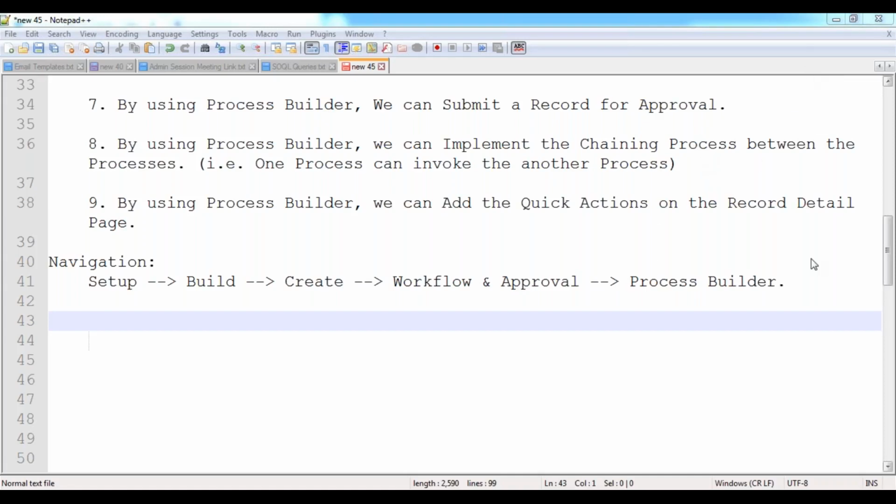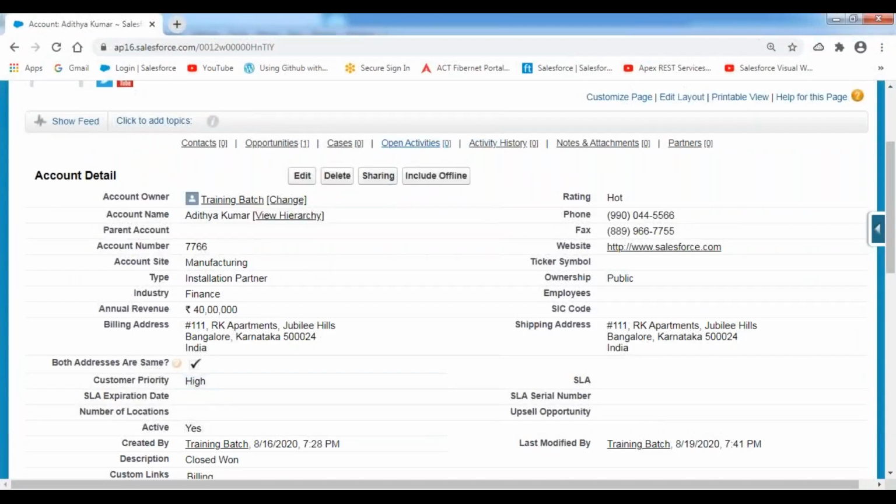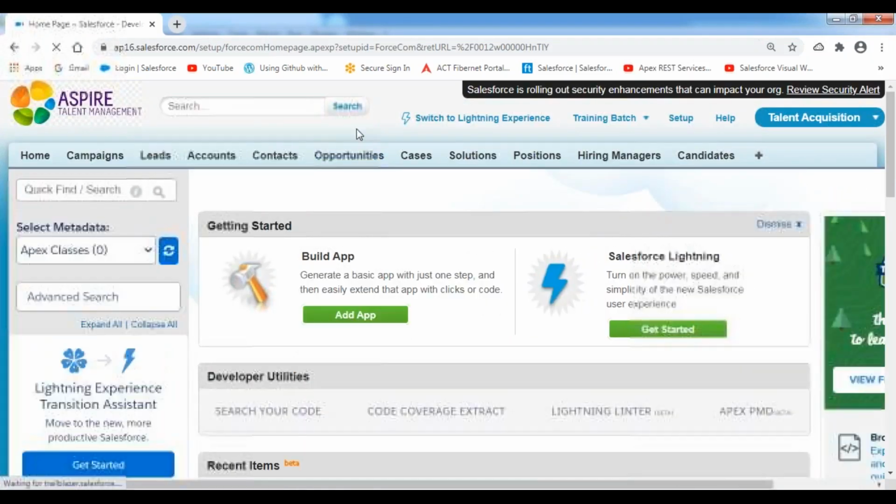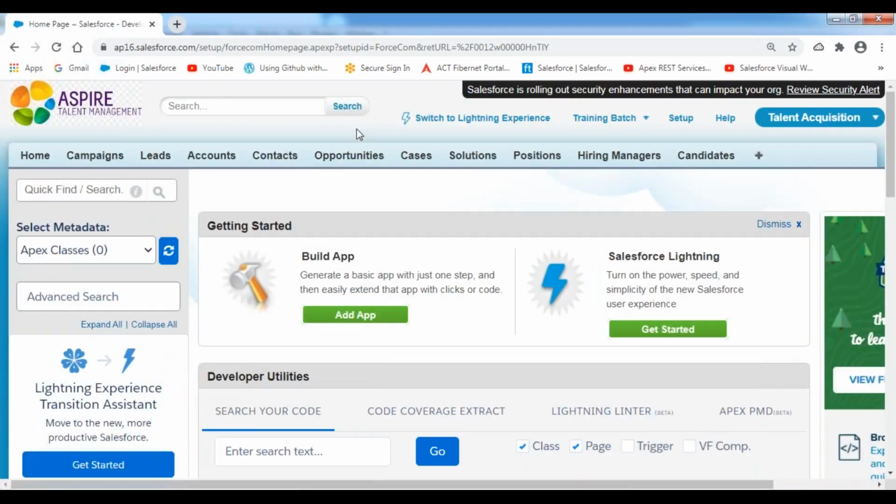Now, let me show you where exactly the navigation is available for process builder, and then we'll see how to automate certain actions one by one. But all the actions are not required. A few actions you should be aware of.